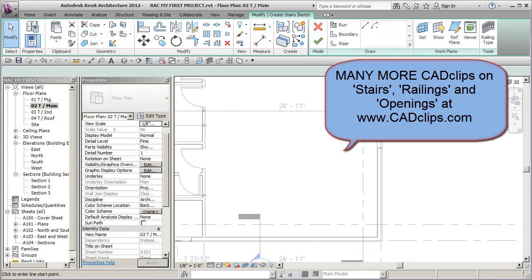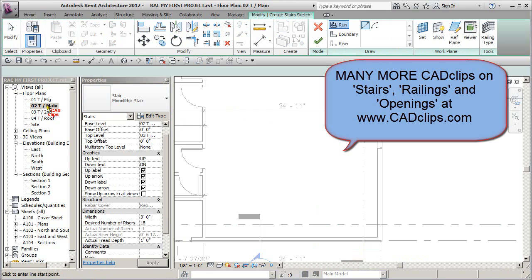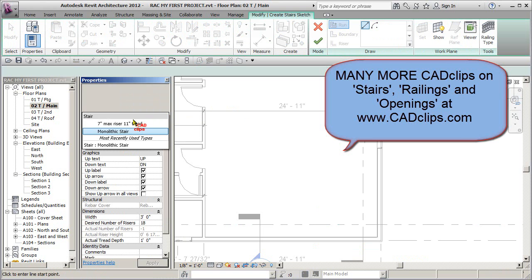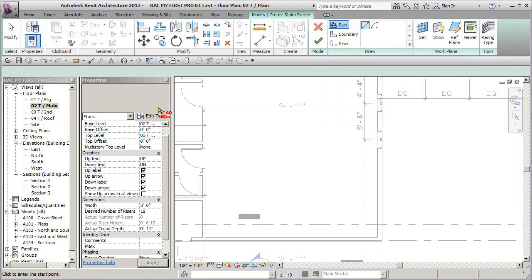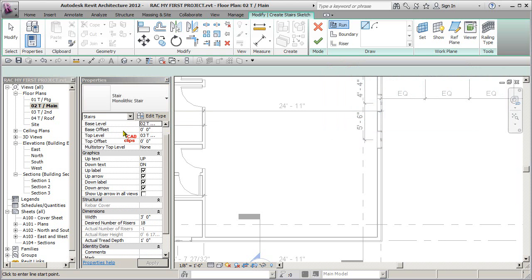We go home, we start our stair tool. First thing we want to make sure is we're on the right level. Now, when we pick on our stair types here, by default, I believe it's set to the 7-11 stair type, which is 7 max, 7 rise, but it's more of a wood framed traditional stair. And we're going to change this to say a monolithic stair, which is more like a concrete stair.